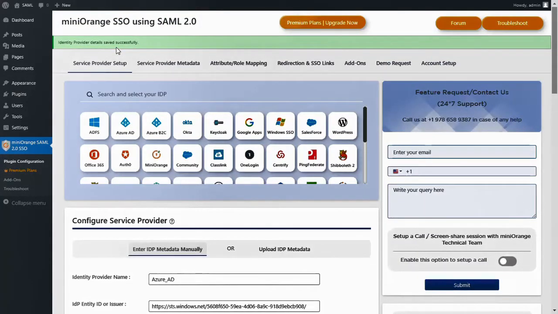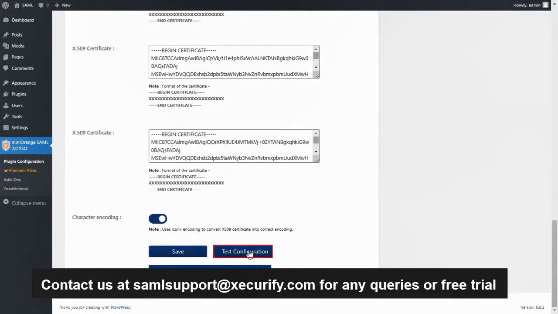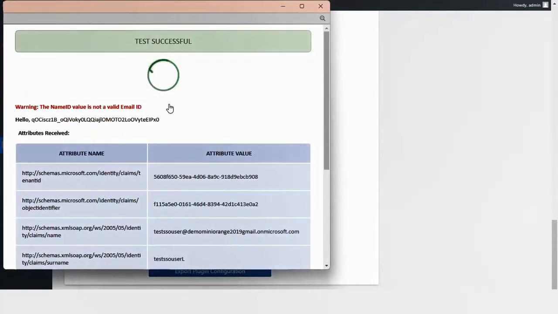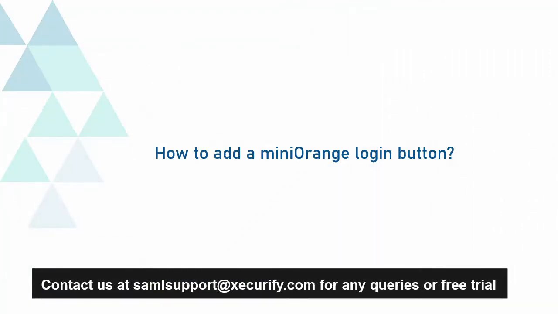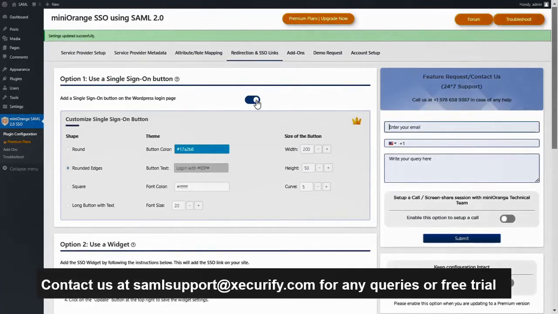To test the configuration, scroll down and click on Test Configuration. You have successfully configured Azure AD with the WordPress site. Now let's see how to add a miniOrange login button. Navigate to Redirection and SSO Links. Now add a single sign-on button to the WordPress login page. Your settings are updated successfully.